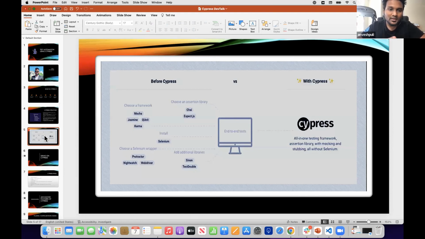So going forward, I think this is one of the best slides I picked. What happened before Cypress came into the market? For example, if you're looking at using Selenium or any other automation tool, you basically install Selenium. You need to pick a framework, let's say Mocha or Jasmine, and you need to make sure you install all the assertion libraries, and you need to add extended dependencies, dev dependencies, whatnot. It's a whole lot of mess.